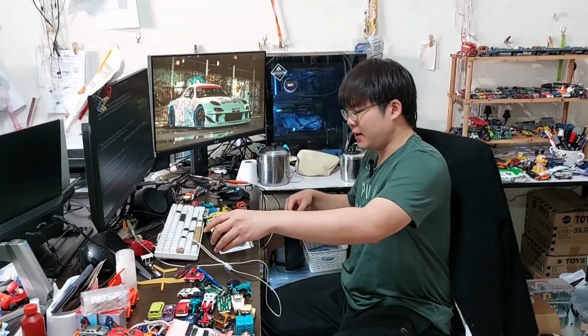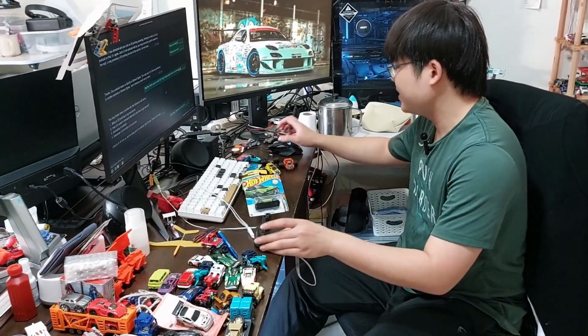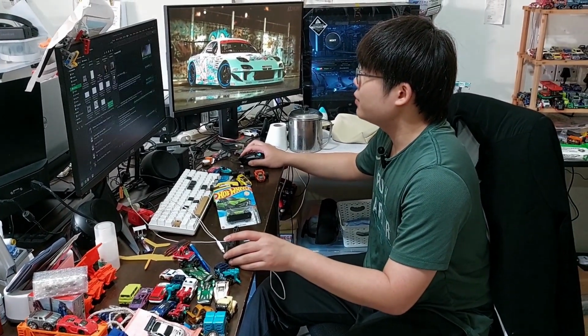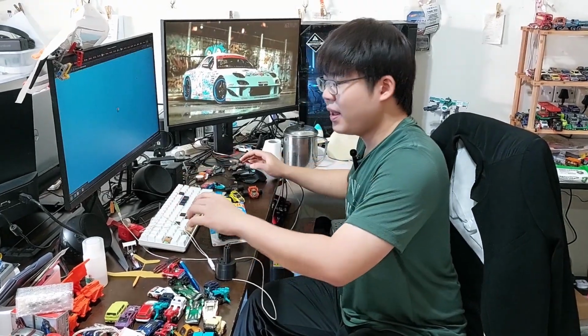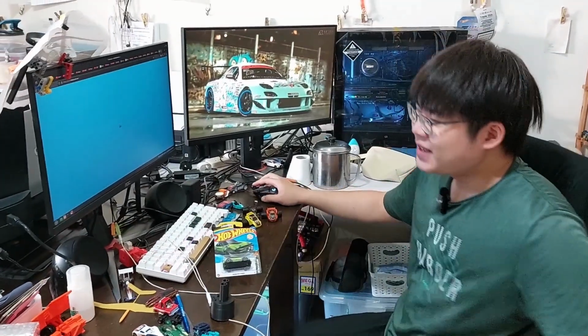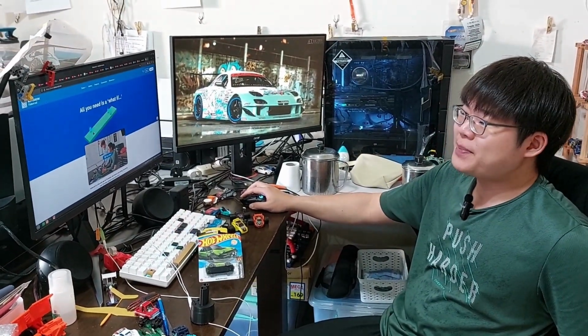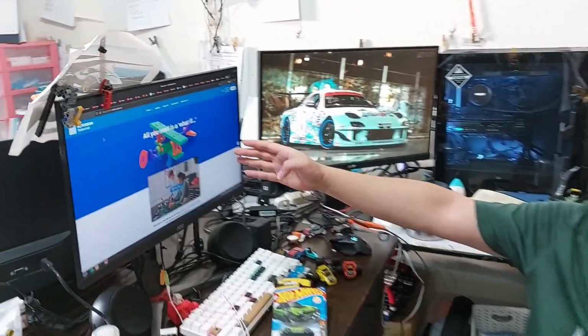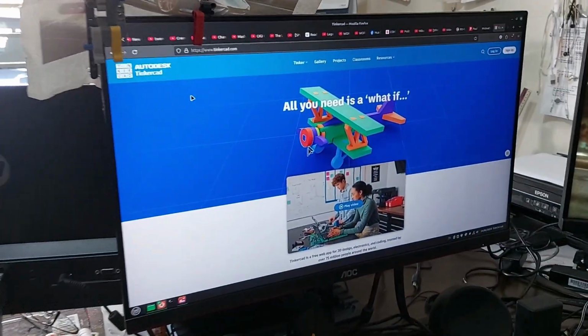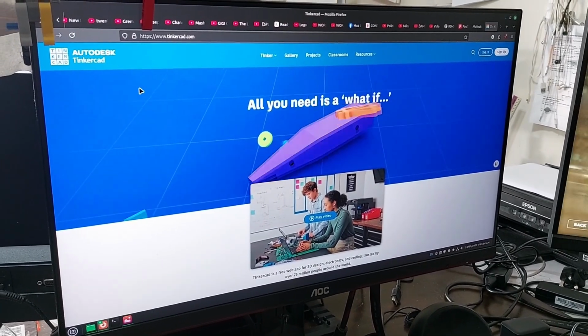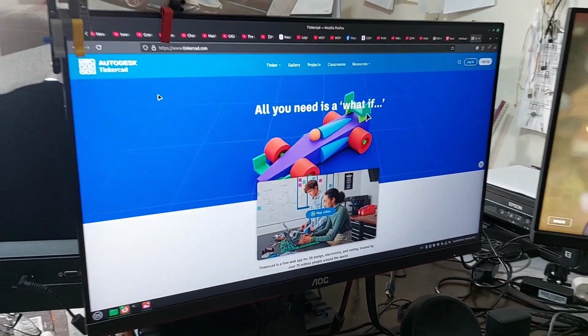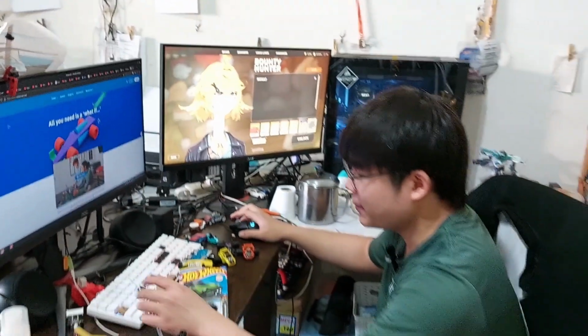So, first of all, how do I make this? All you have to do is just go to Tinkercad. You did not see anything. Tinkercad is this website, Autodesk Tinkercad, if you zoom right in. This is the website. All you need to design is right here.